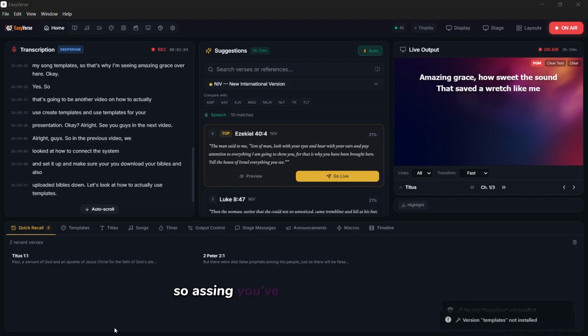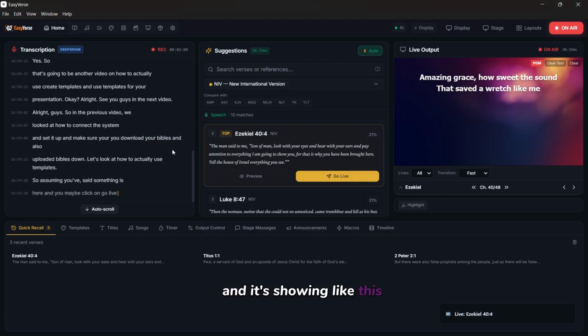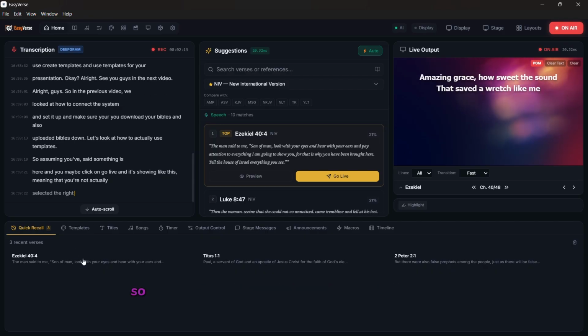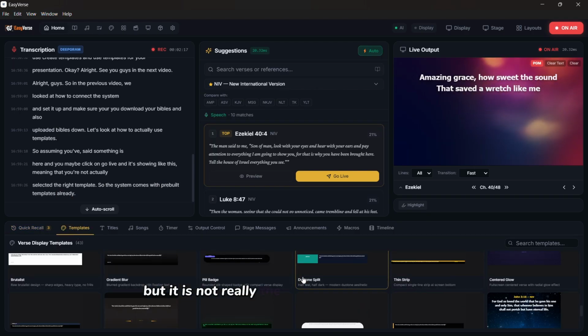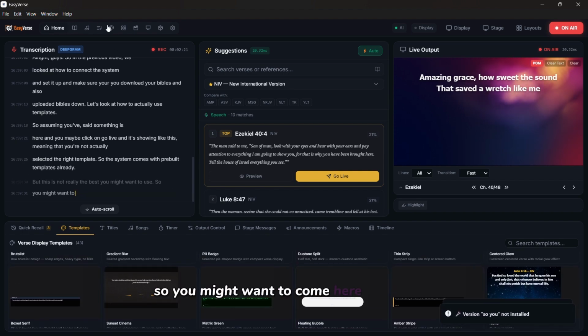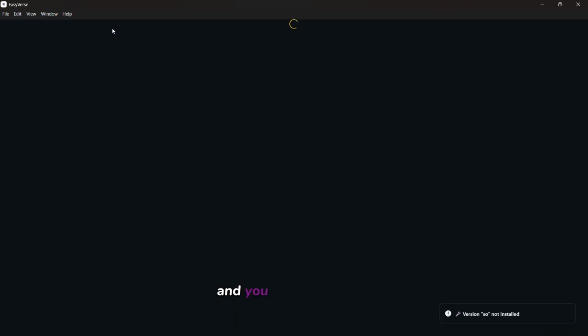So assuming you've selected something here and you click on go live and it's showing like this, it means that you've not actually selected the right template. The system comes with pre-built templates already, but they are not really the best you might want to use. So you might want to come here, which is the editor. And you click on the editor.